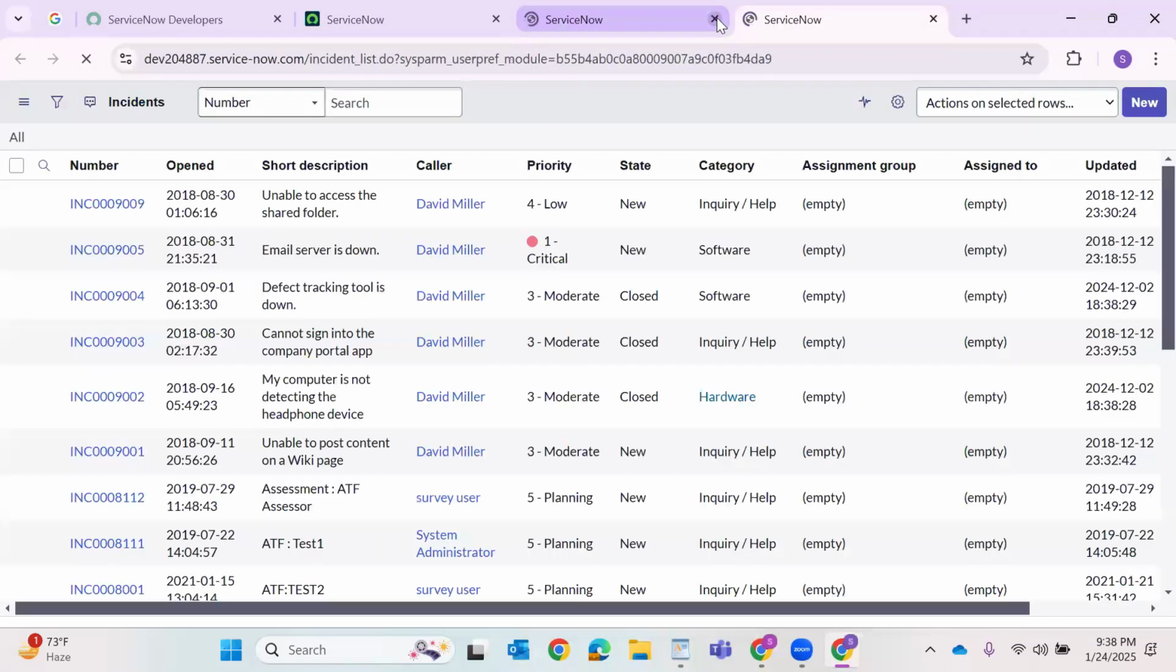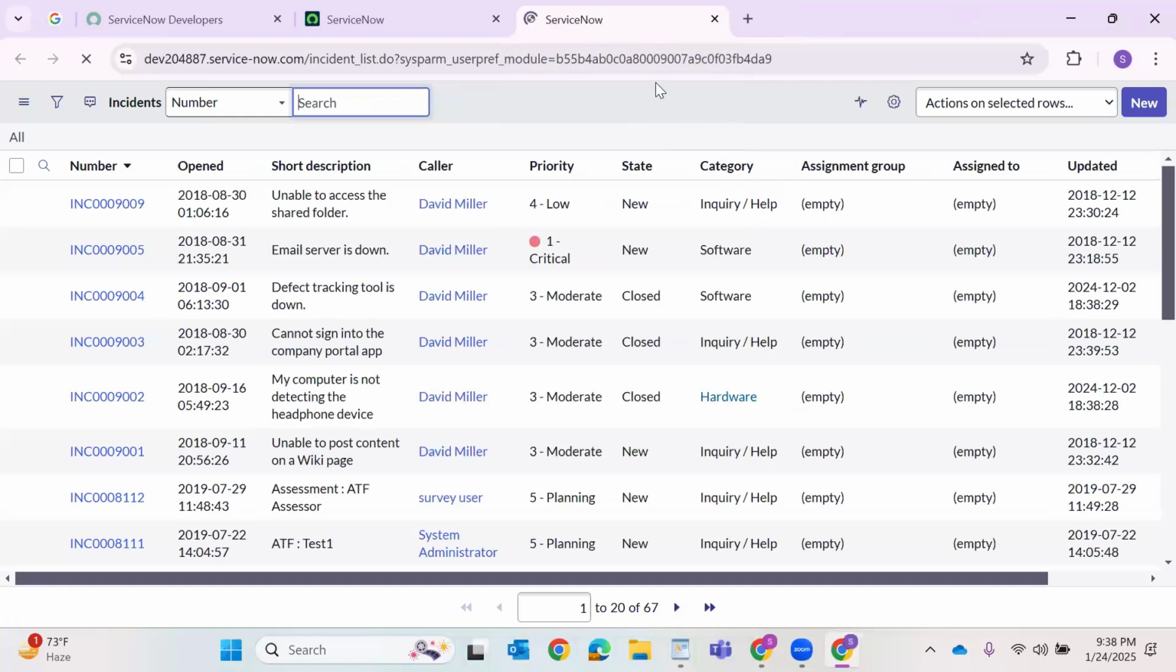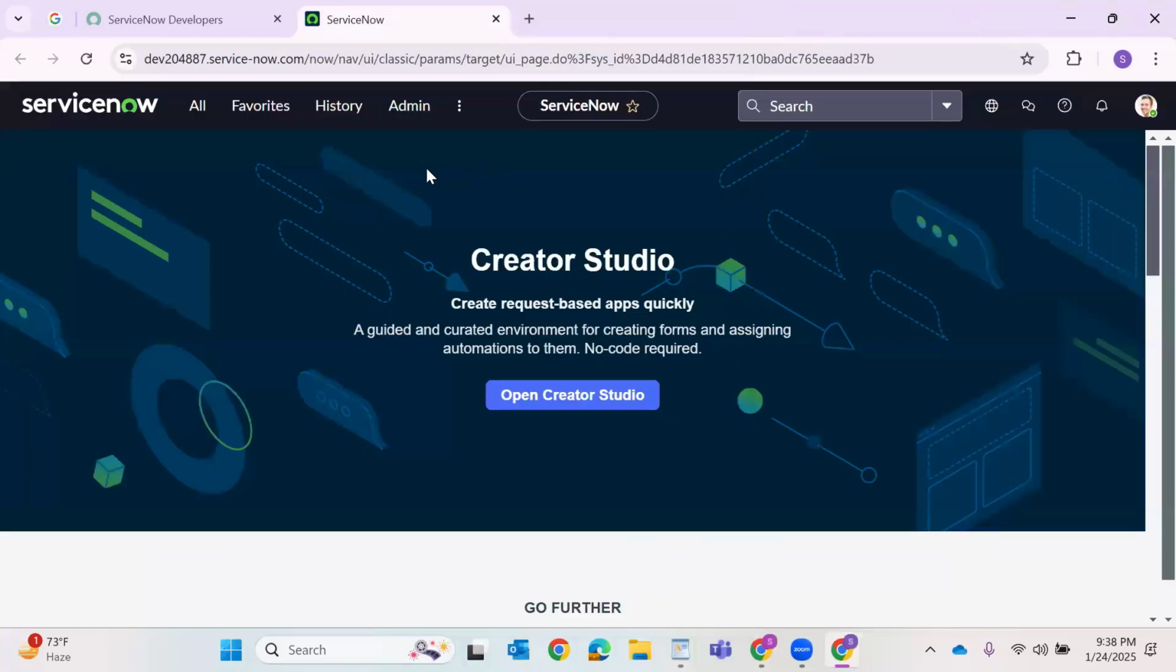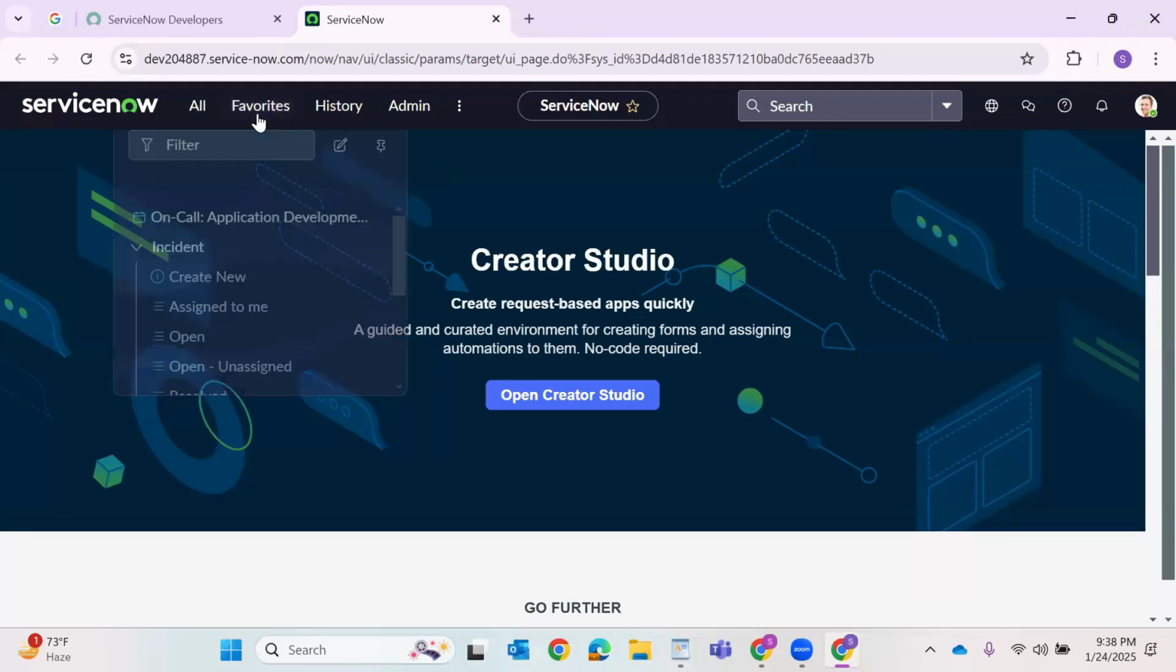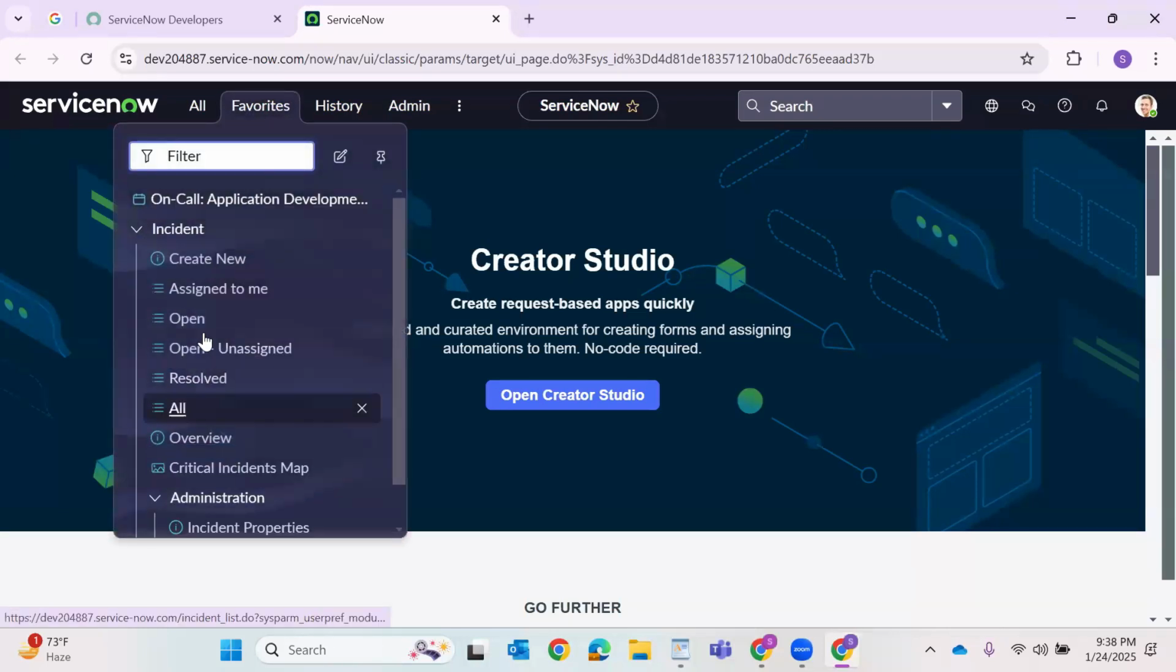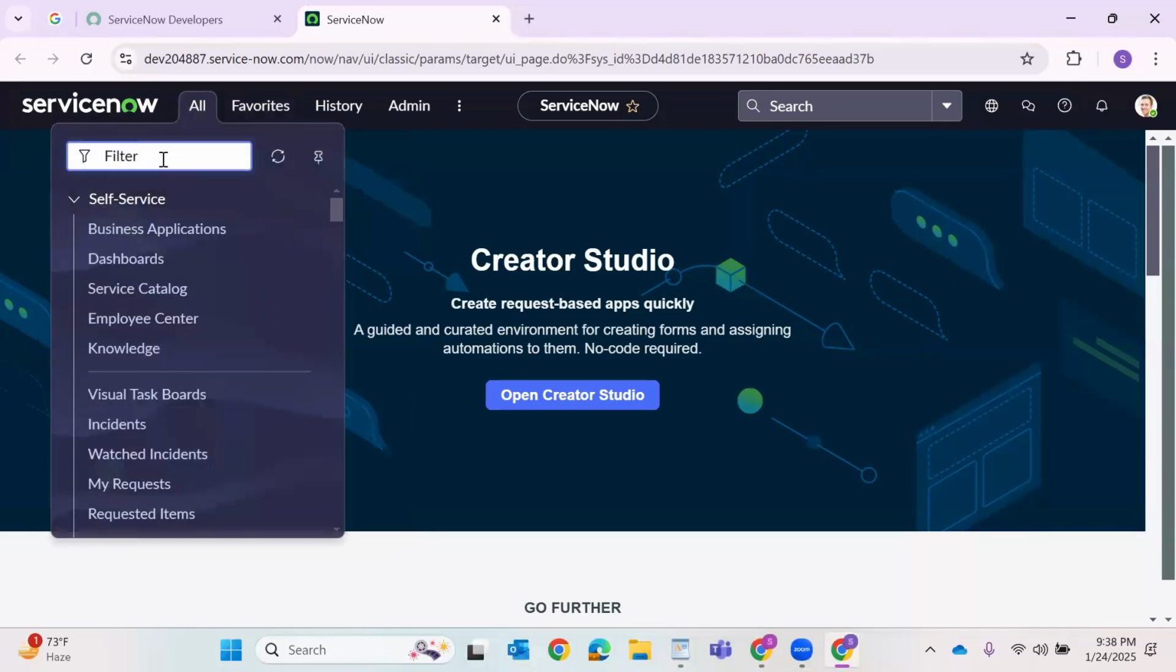So what is an incident? Whenever a user has some issue and wants to report it to the technical desk or help desk, they do it using an incident form. The incident table stores all the incident records, so you have a dedicated menu and modules for the same.